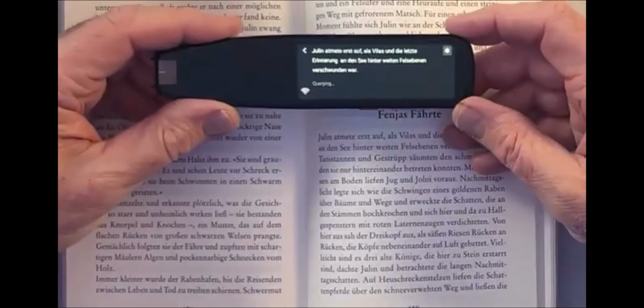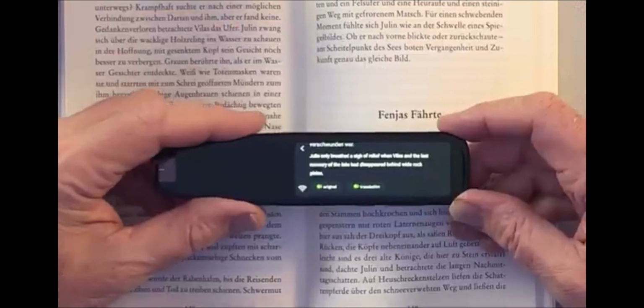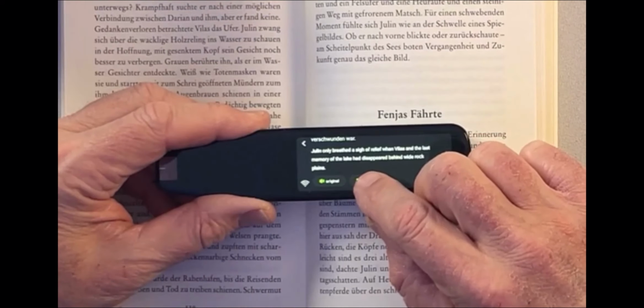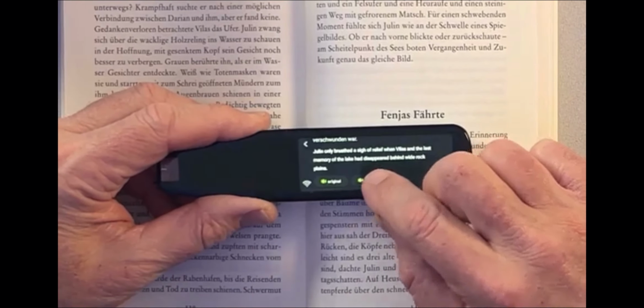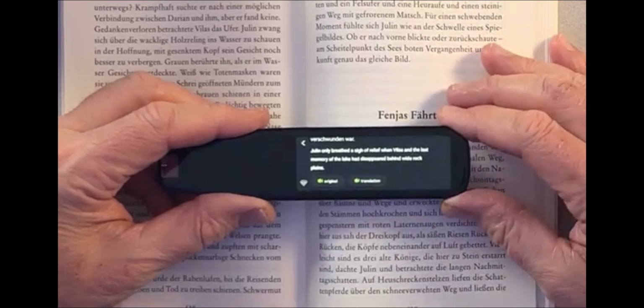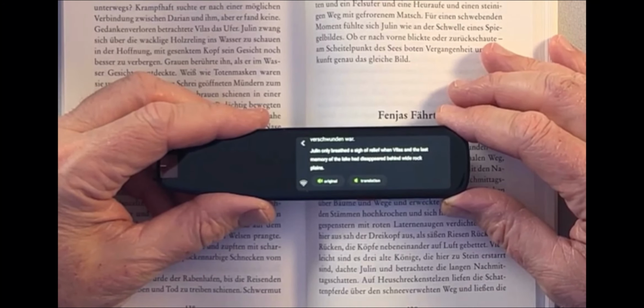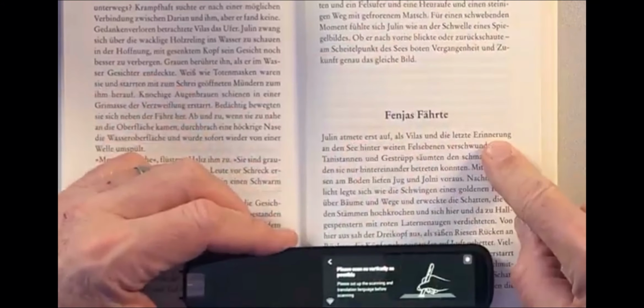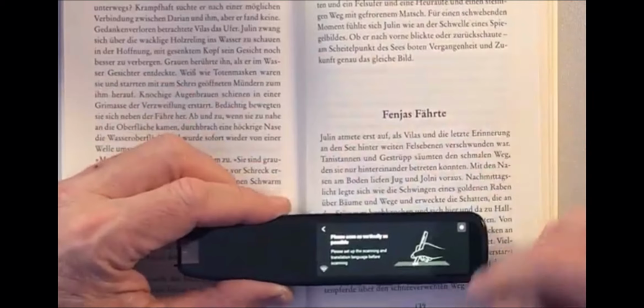It's going to recognize that. So it does that in German, it reads it back to me. I can then click on translation. Julian only breathed a sigh of relief when Velas and the last memory of the lake had disappeared behind wide rock plains. So you can see there, it did a great job of recognizing the German text and then translating that into English.